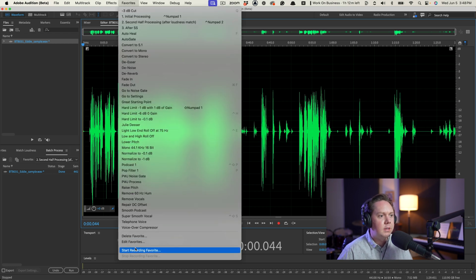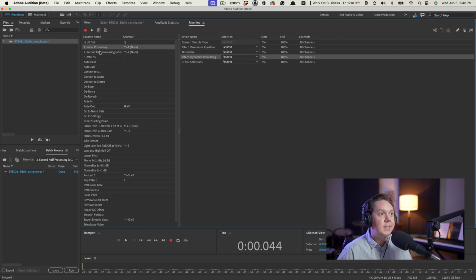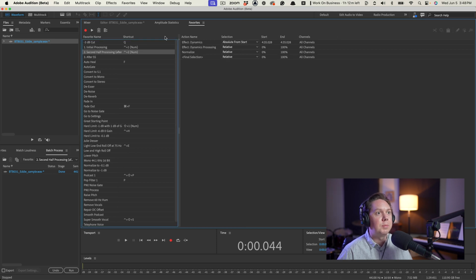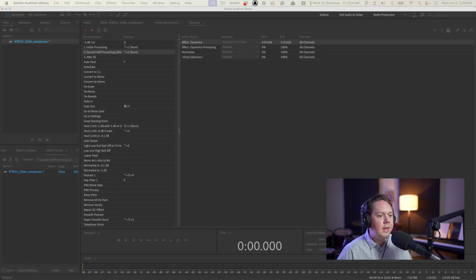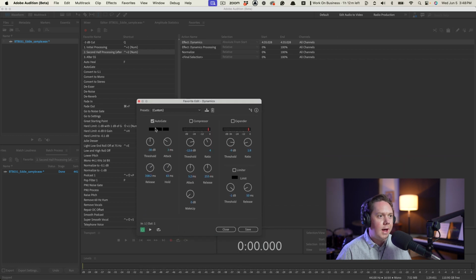Let me go to favorites, edit favorites, second half processing after loudness match. What I do there is apply a loudness gate. So anything under negative 30 dB will go down to zero. It will be completely eliminated.